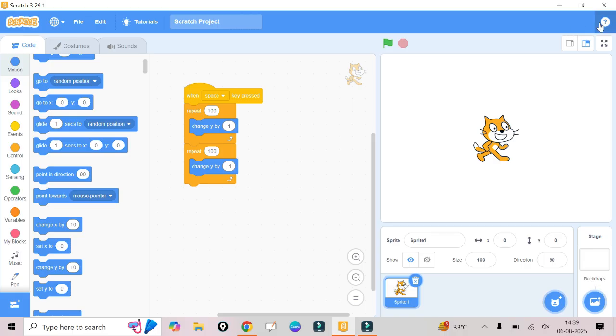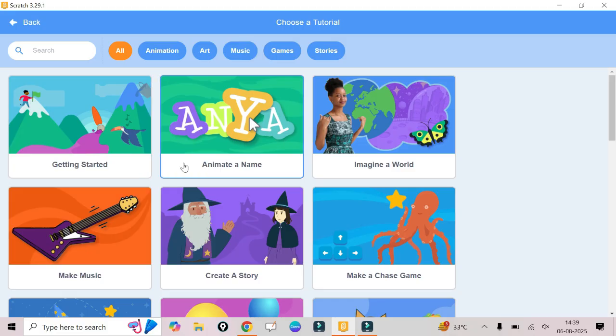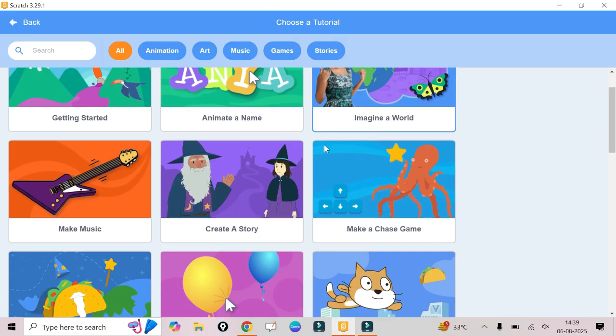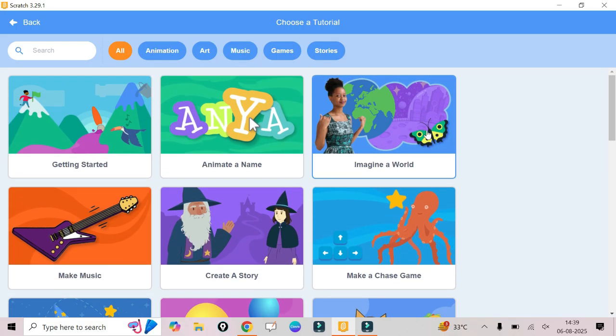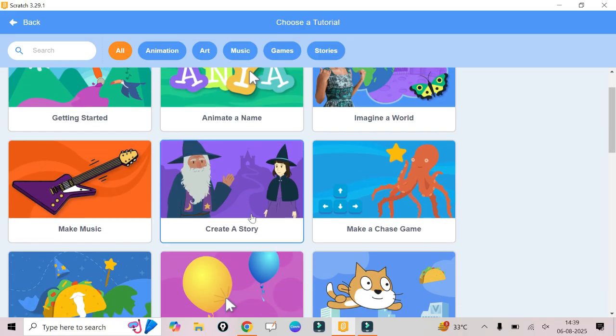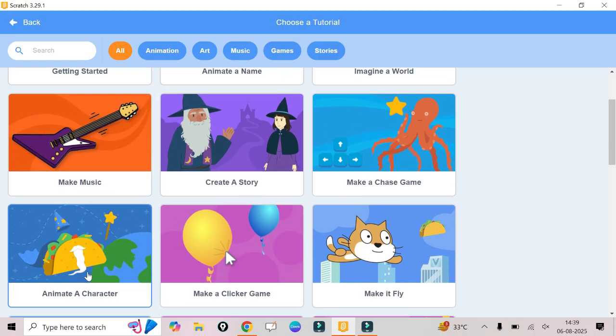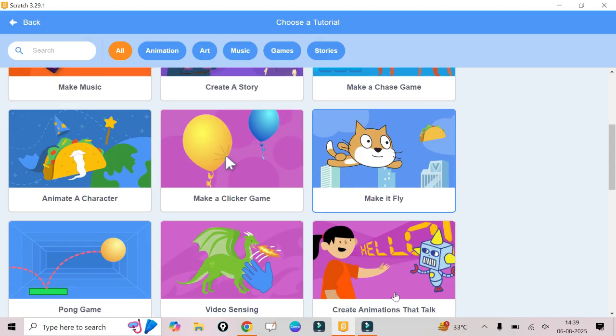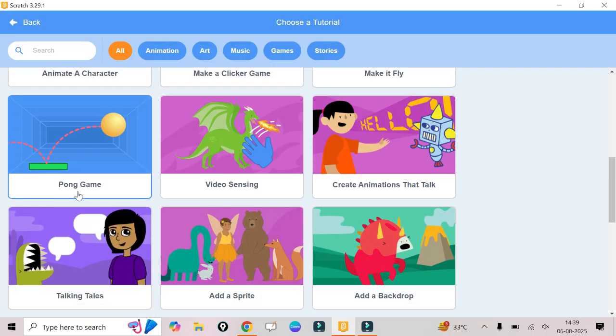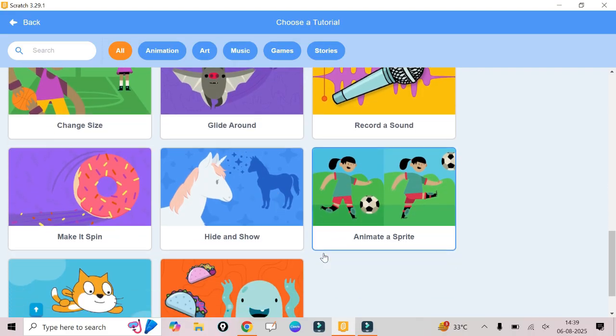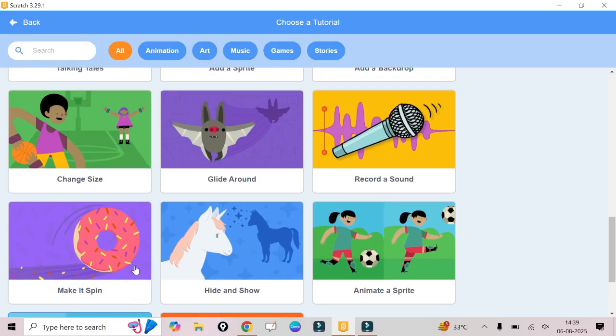And here, if we click this, this is about Scratch privacy policy and data settings. Here are tutorials. We can see getting started, animate a name, imagine a world, make a music, create a story, make a chase game, animate a character, make a clicker game, make it fly. And there are even more tutorials, like here.